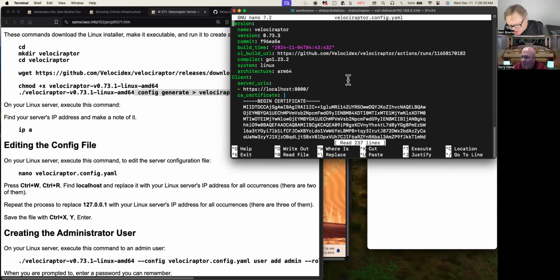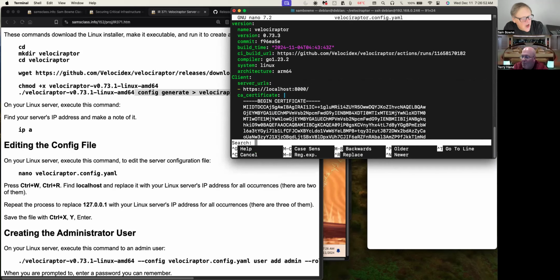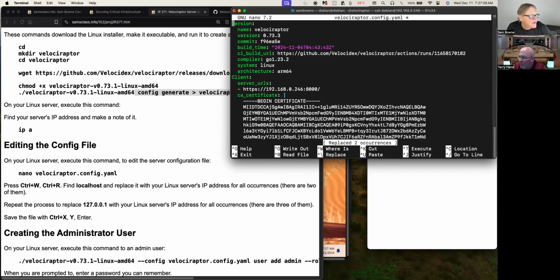And in Nano, it's Control W, Control R to search for things. Localhost, and put in that IP address I put in my clipboard there. And I'm going to say yes and yes. Okay, I replaced 2 occurrences.